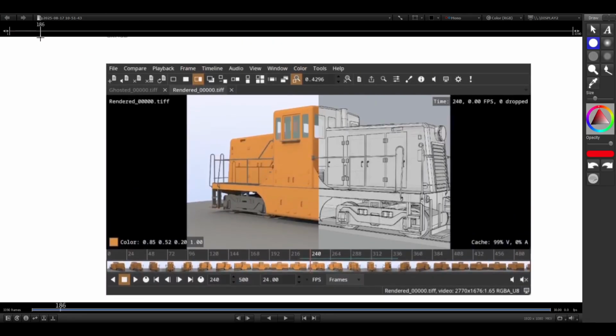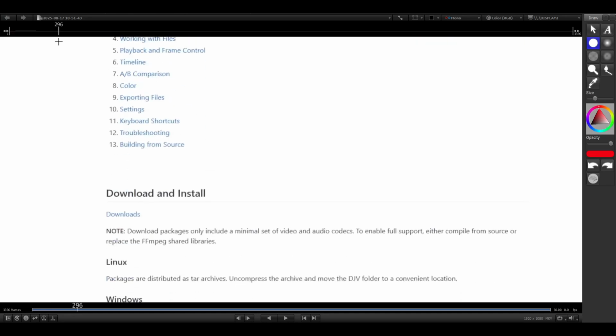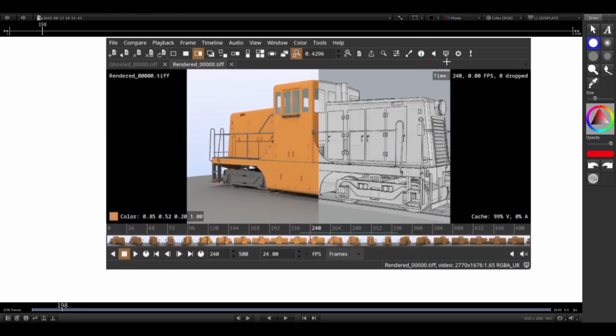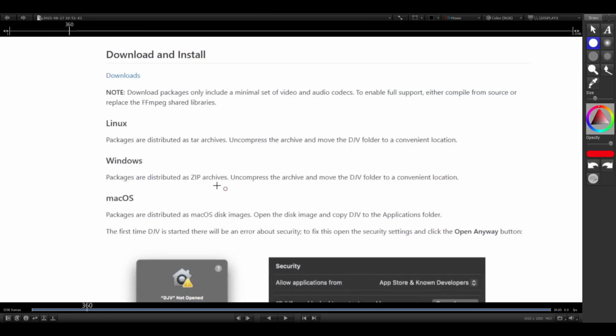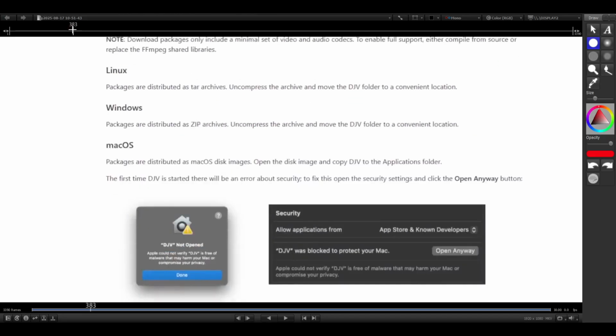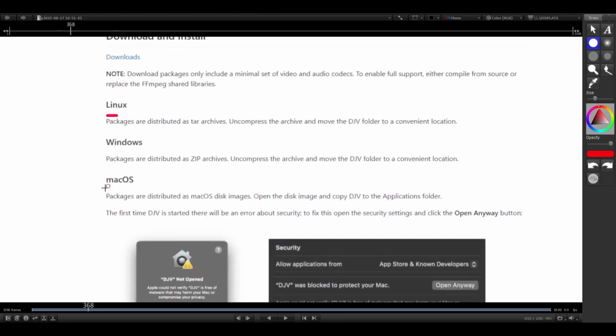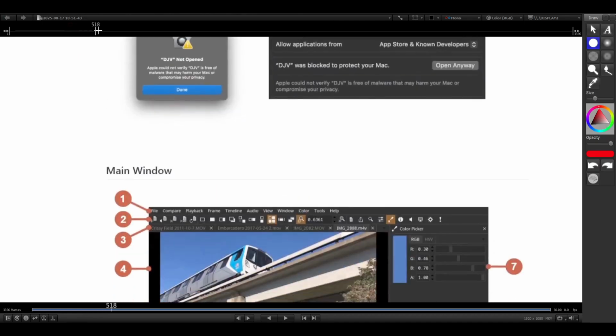The UI is kind of similar to RV. You can see the UI is straightforward. In the lower part, it has the timeline feature, and the top part has a file menu and icons. To install, you just have to download the zip archive, uncompress it, and install the application. It works the same for Linux and Mac OS also.